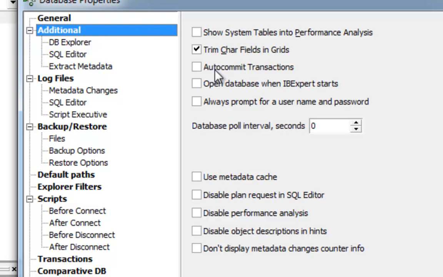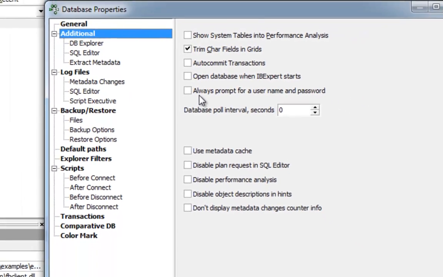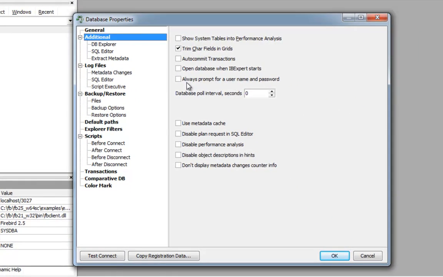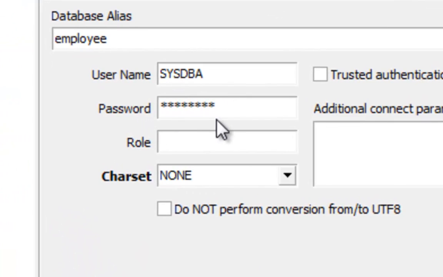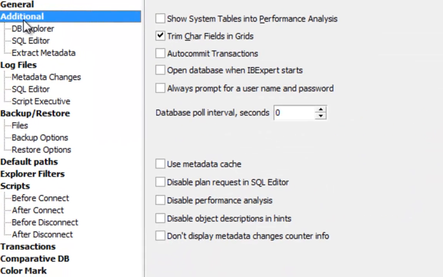You can specify that this database should automatically be opened each time you start IB Expert. Practical when you generally only work on one particular database. And here you can specify that IB Expert always asks for your username and password when connecting to the database. Otherwise, IB Expert only requests this information if you have not entered anything here.